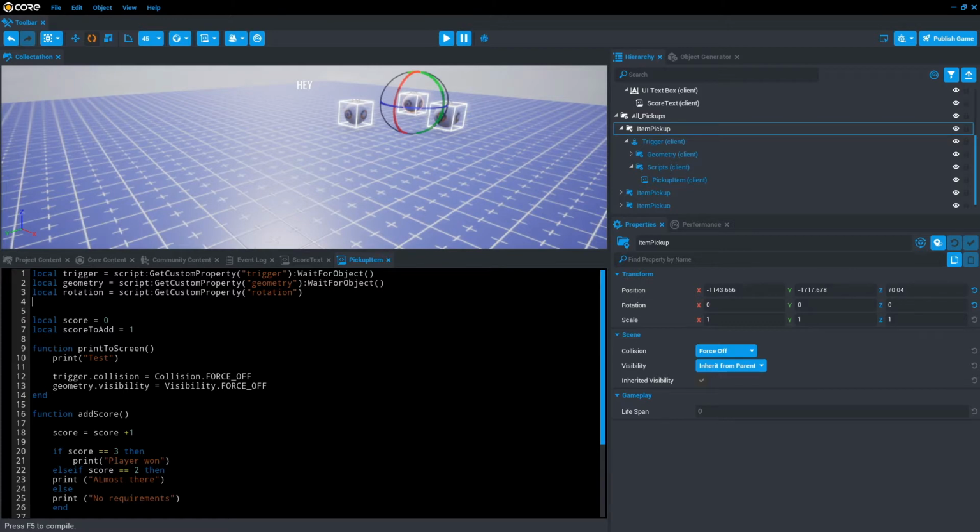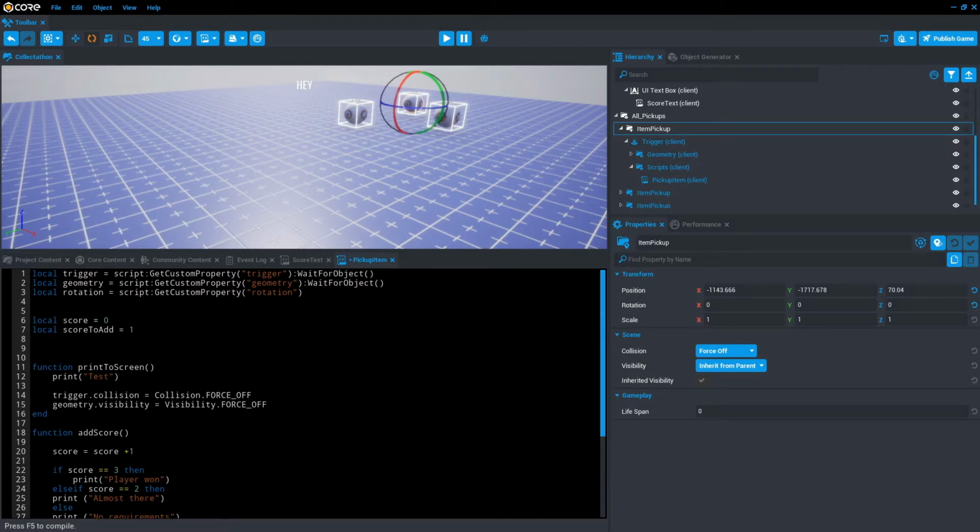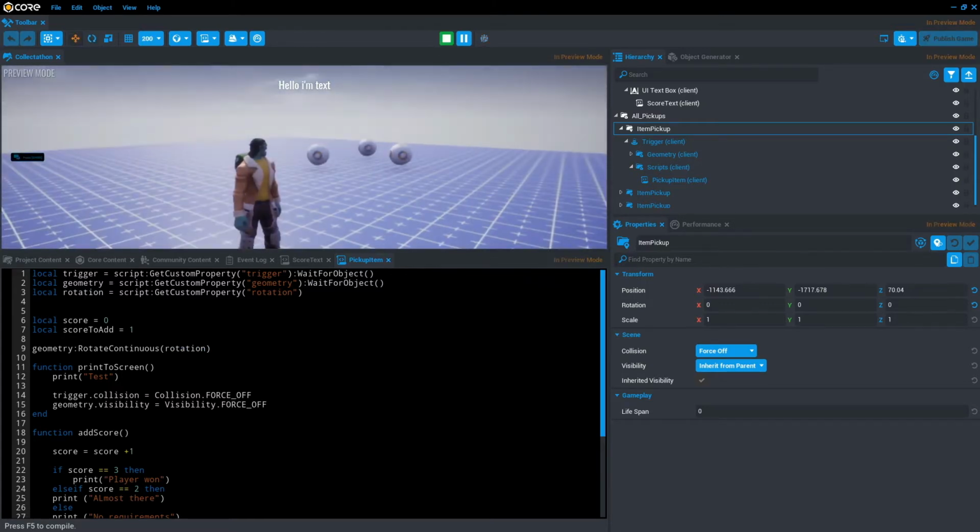So now that we have a rotation, we can easily implement some animation. Just follow along with this line of code. We want geometry, colon, rotate continuous, then brackets, and within that bracket we want rotation. Paste that there, save this, press play. Look at your spheres, they're rotating. There you go, that's animation. It's made pretty simple in Core. There's plenty of things you can do with it, but yeah, nice work.